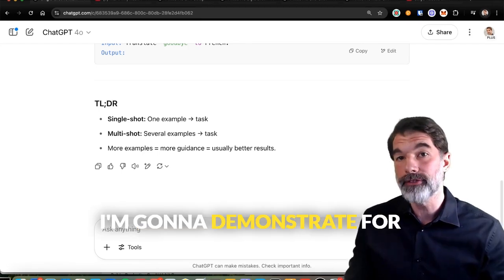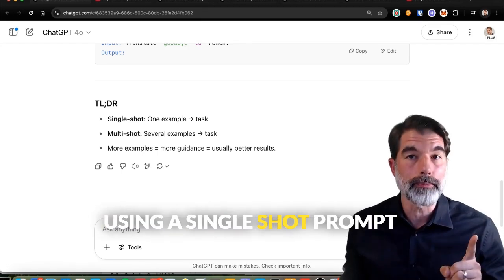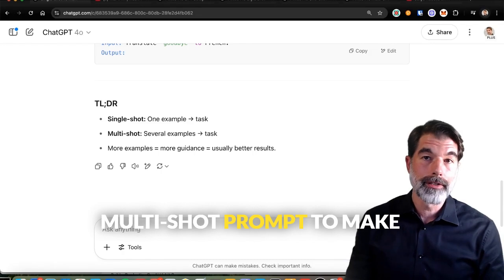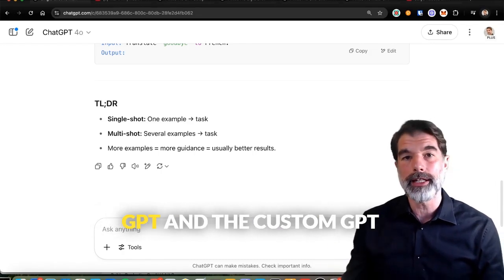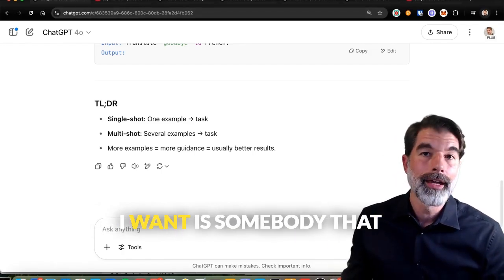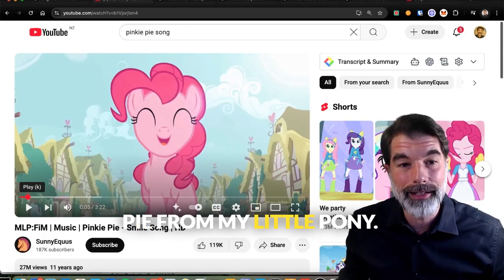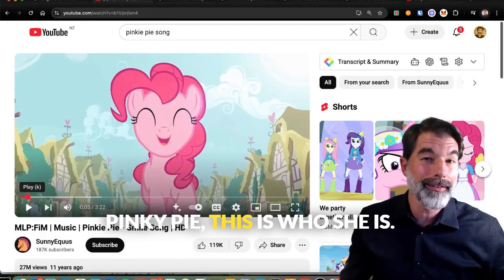But I'm going to demonstrate for you the difference between using a single-shot prompt to make a custom GPT and a multi-shot prompt to make the same kind of custom GPT. And the custom GPT I want is somebody that speaks in the voice of Pinkie Pie from My Little Pony. Now, if you don't know Pinkie Pie, this is who she is.